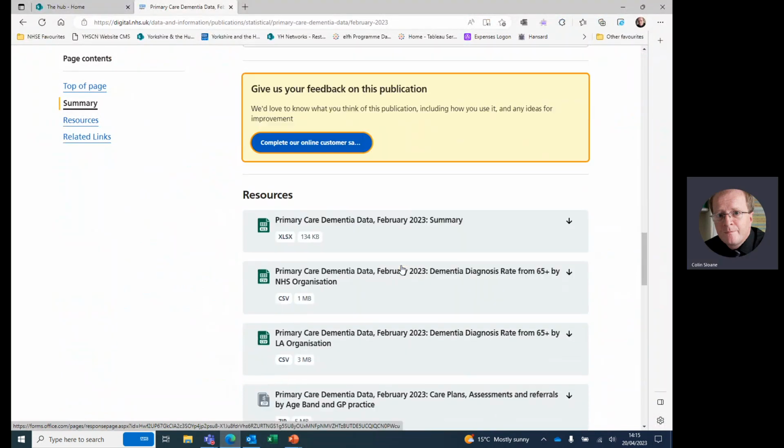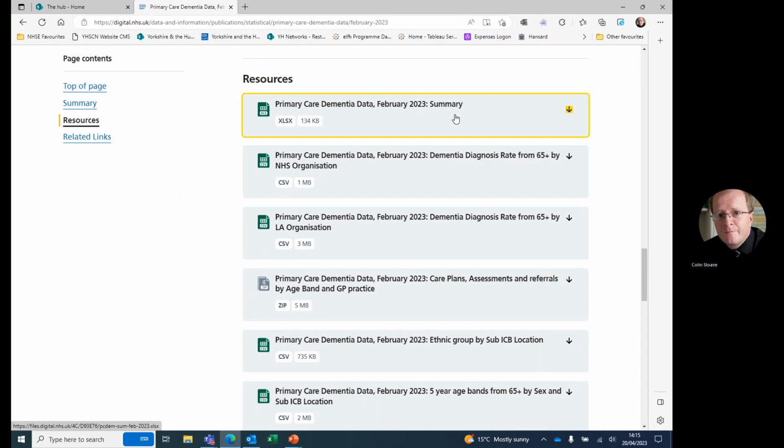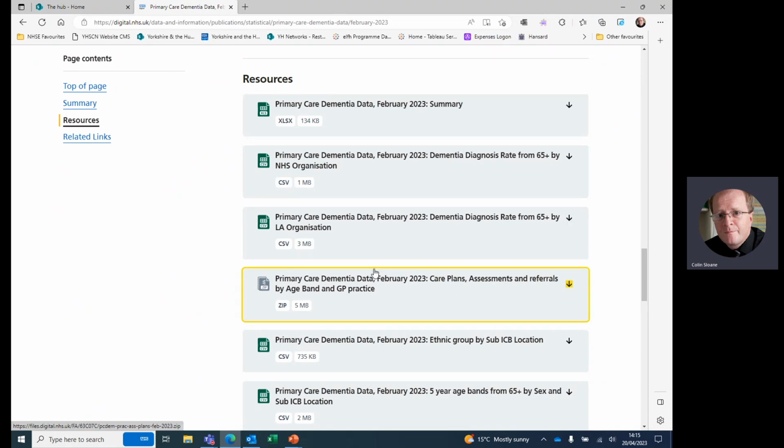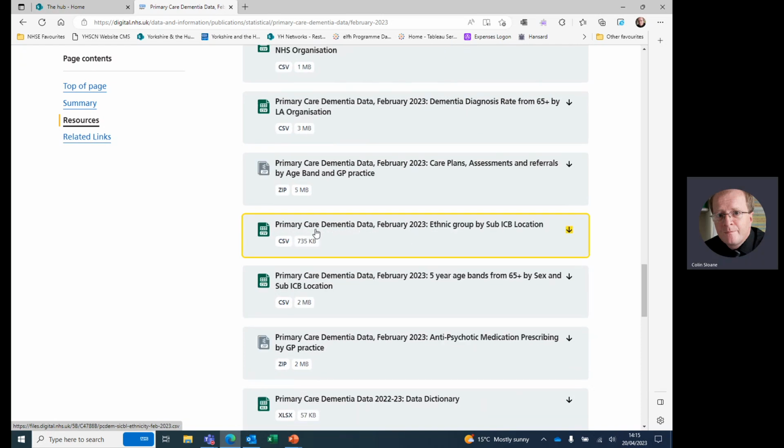You carry on scrolling down, and basically what you get to is the resources. So this is the data. The top one, the summary, is the one that you always download to your computer, and that includes the dementia diagnosis rates. So you download that one, and then you go down a little bit further, and you'll see primary care dementia data, February 2023, ethnic group by sub-ICB location. Again, you want that downloaded to your computer as well.